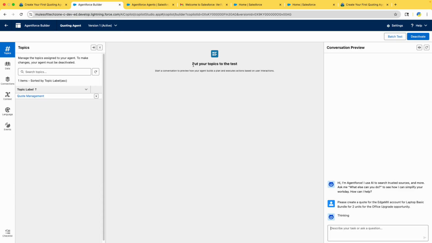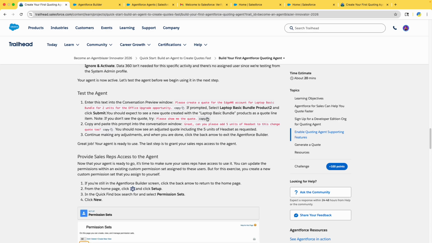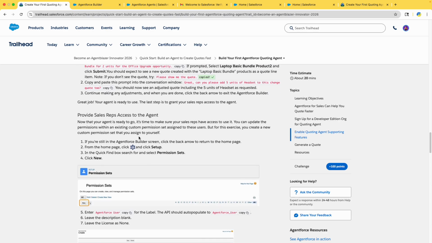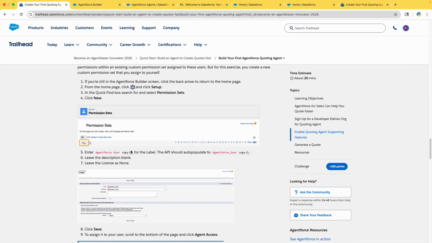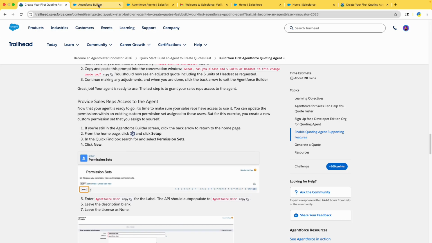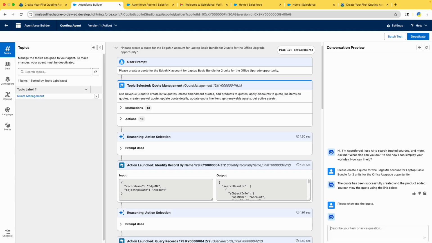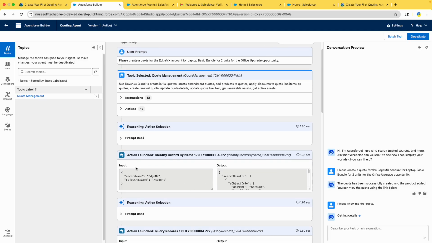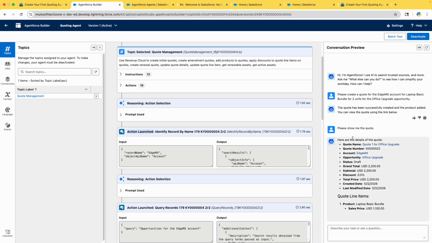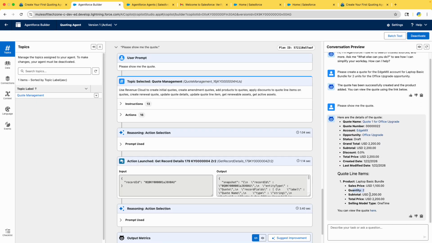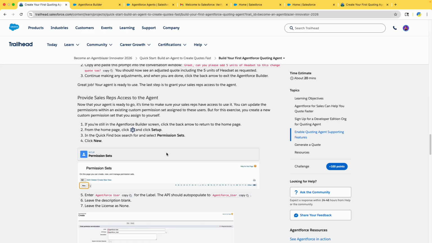And it's always good to see how the topics are being selected, how the actions are being selected. Okay, so while we are doing this, or if the prompt is a laptop basic, you can test it, but yeah, next thing that you need to do is the permission sets. The code has been successfully created and the product is added. So what you can do is, please show me the code, because we have just created. You can see how they are being called, what actions are being called. You can see the code name and the quantity and all those stuff. So read for every prompt, see how it is being done.